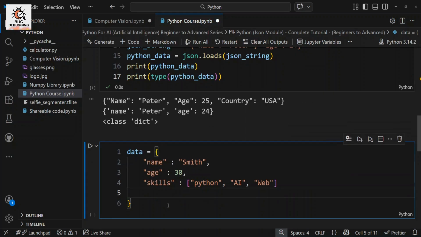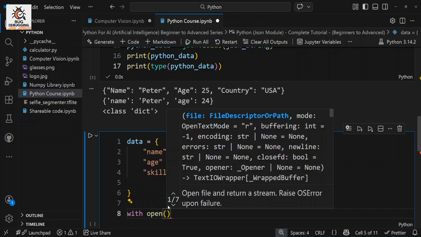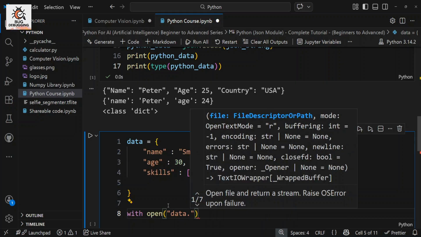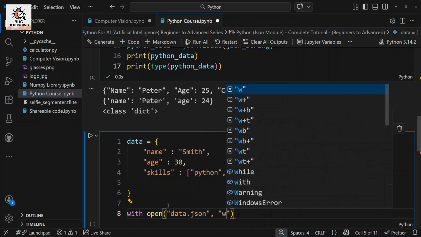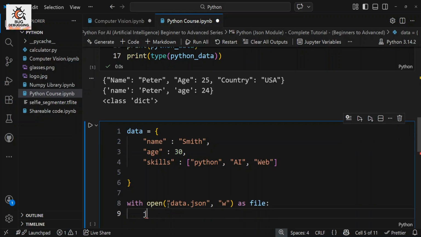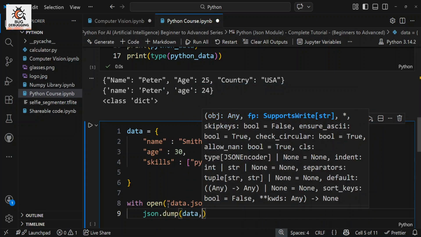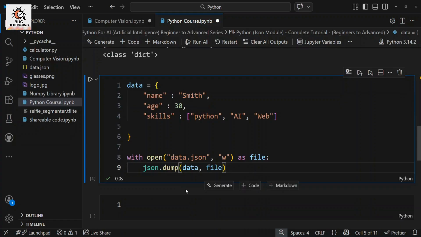Now we will save a file. So with open data.json, so this is the file name that will be created, and then we provide a mode which is write mode, as file, and then we will simply say json.dump data comma file. Now let's execute the code and we will have a new file data.json which will be created and the data is saved there.